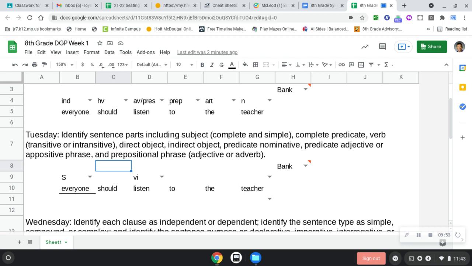Everyone does what? Listen. Listen to the teacher. But if I just say, everyone listen to the teacher, does that sound different than the sentence we have? Yeah. So what's the full predicate? We're missing one word there. Should listen to the teacher. Yep, should listen to the teacher.